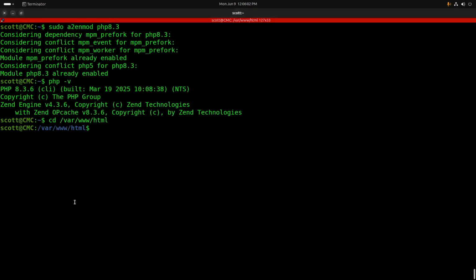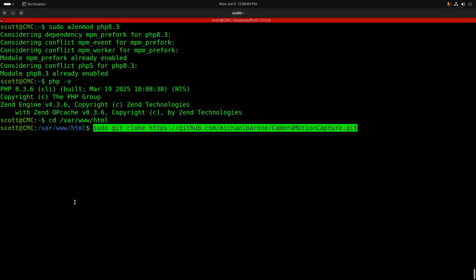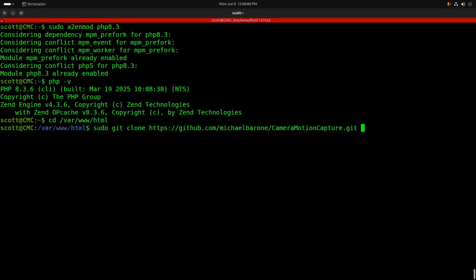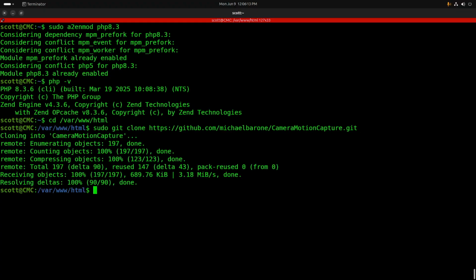Now that we're located in the web root, we're going to do a git clone on Michael Barone's CMC project to load the files into the web root. Web servers are particularly picky about the ownership of their files, so we're going to do a chown, or change ownership, of all of these files in the web root to www-data, which is the owner of the web server.